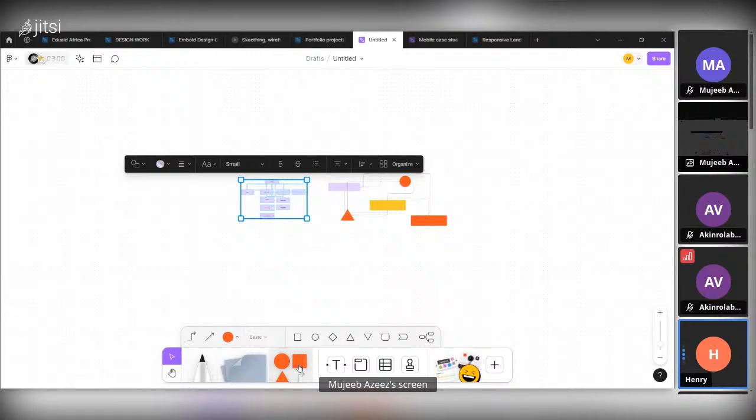So with low fidelity, you are still at the initial stage, still ideating. Use your low fidelity. But once final decisions are made, then you can move to high fidelity. So that's just my contribution. Thanks.